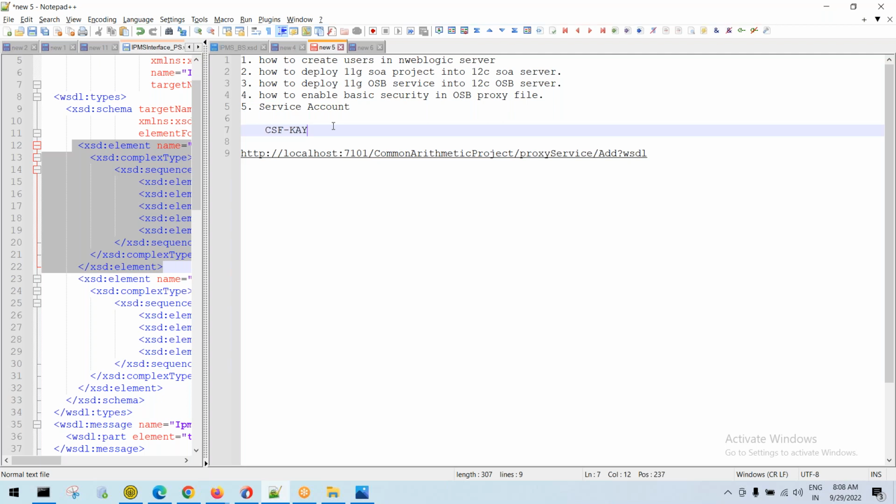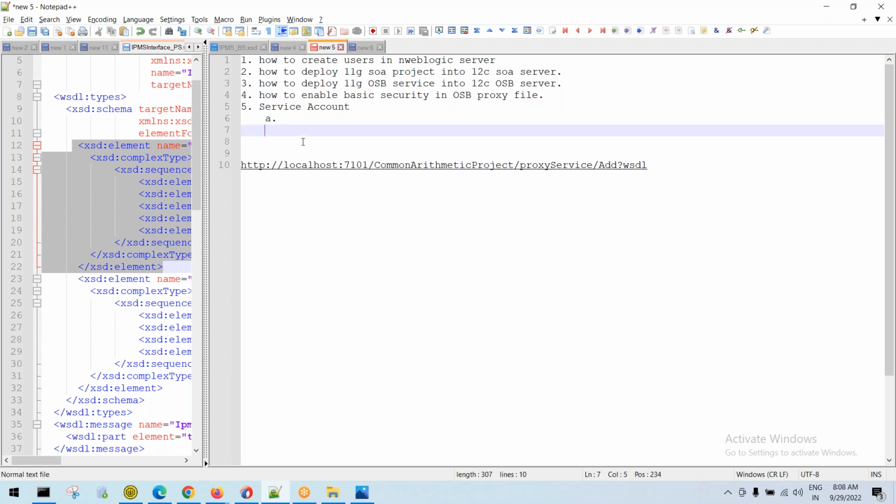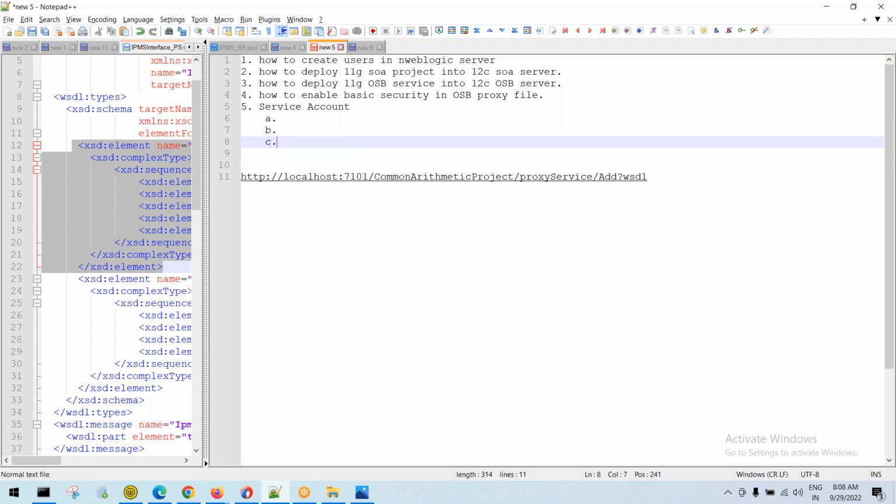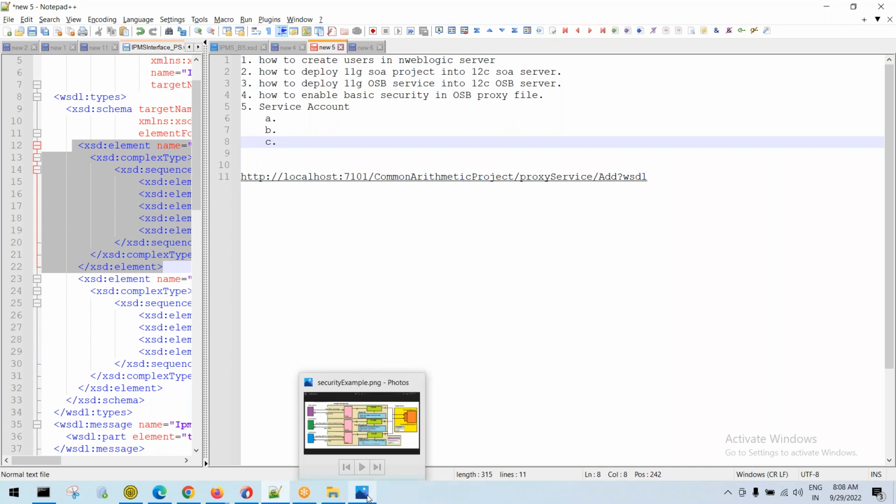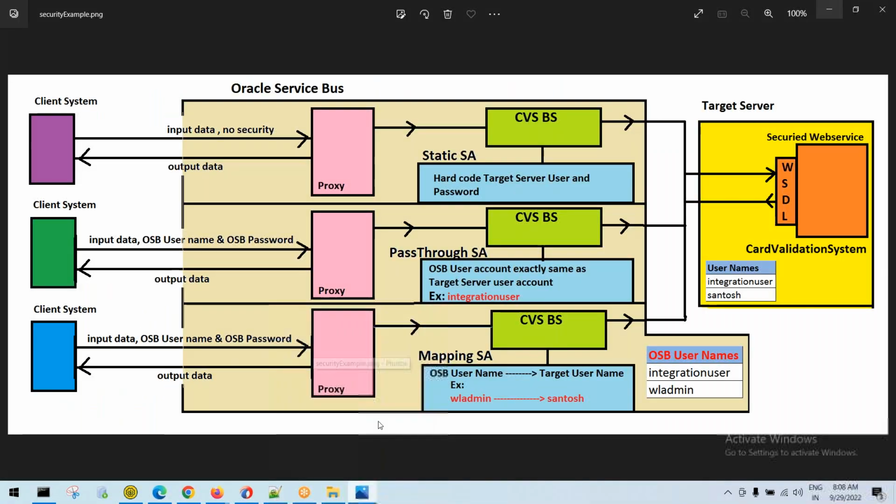Similarly, in OSB we have something called service account. We have three types of service accounts. I will introduce them one by one. For that I prepared one diagram, one picture, to make it clear for you. Let's go through the diagram and the types of service accounts.